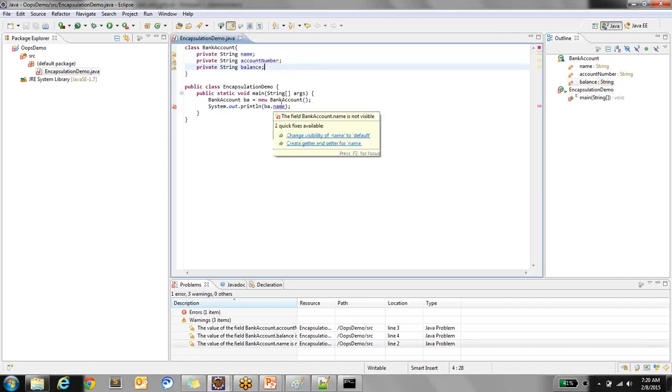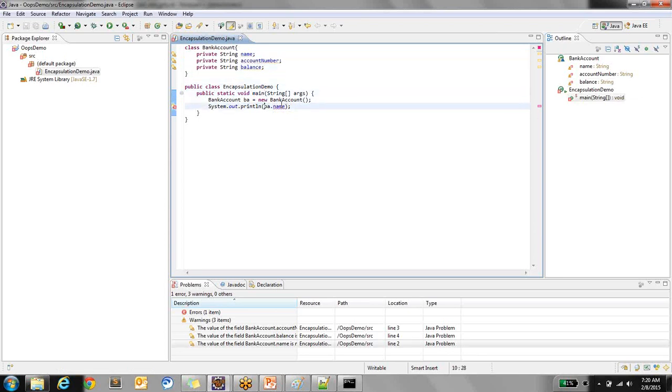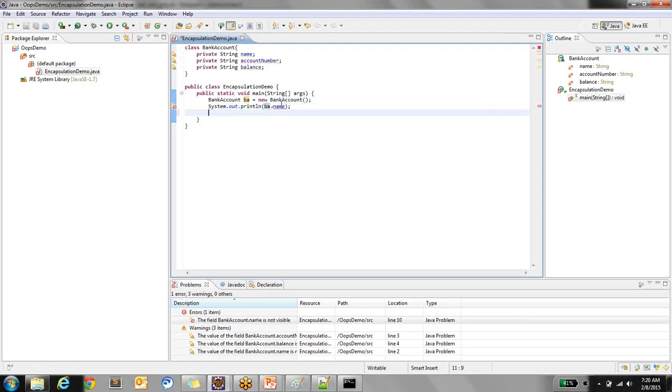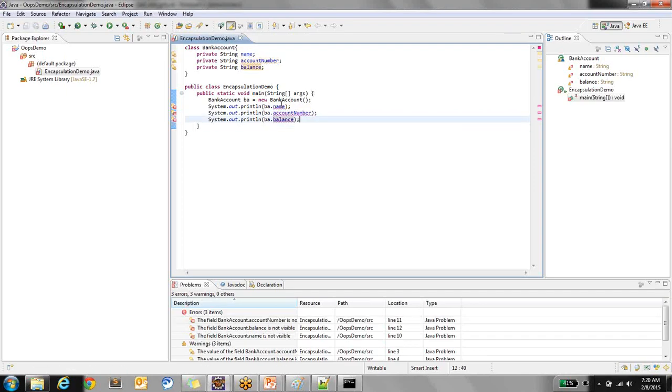And why did I do that? I just wanted to make the data secure, so no class can directly use that. I cannot use this name, or I cannot use account number, and I cannot use balance in my class which is outside this class, in my main method. Alright, so how can you make use of these things? These are not allowed.